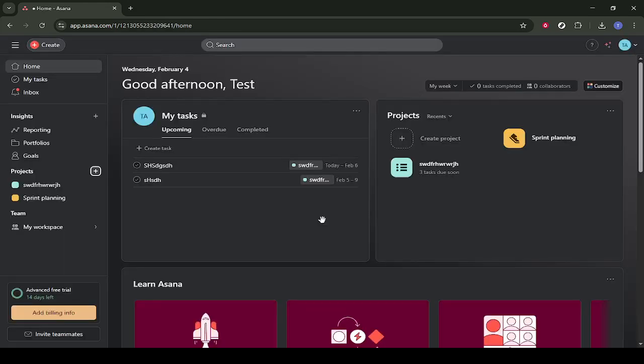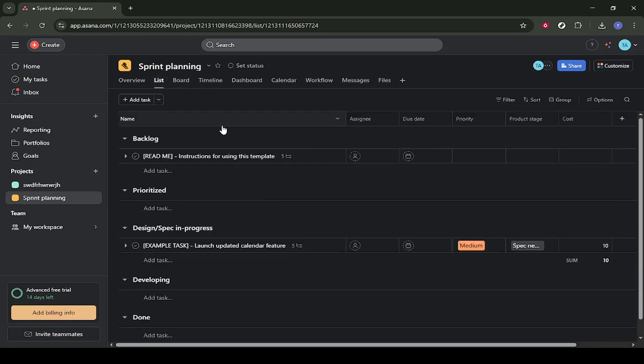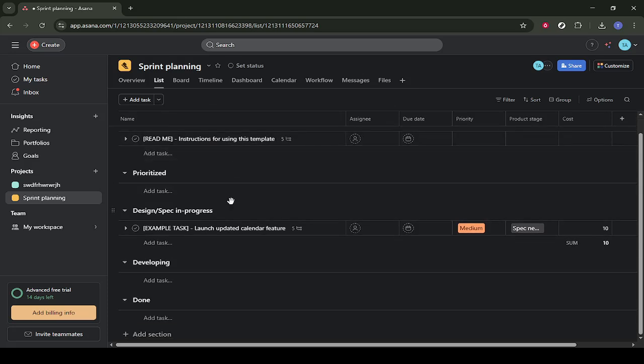At the top, there's a row of tabs that control how you see your tasks. Click on the highlighted tab to reveal the different view options. Choose List if you want a simple spreadsheet-style view of all tasks. Then switch over to Board to see your work organized in columns, which is great for Kanban-style workflows.